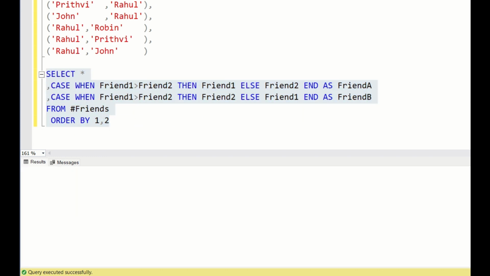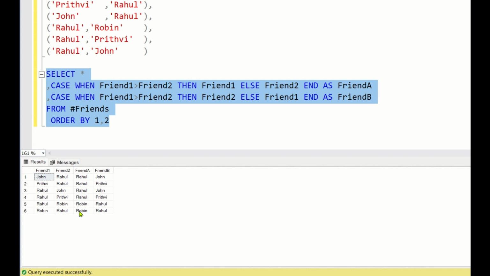So if you run this, this is what you get. So for John and Rahul, for friend A, here what we are trying to do is compare the ASCII values of John and Rahul, and if John's value is greater than Rahul's, but ideally Rahul's value is greater than John's. So that's why the output is Rahul.